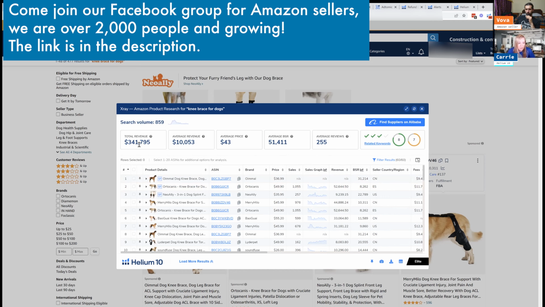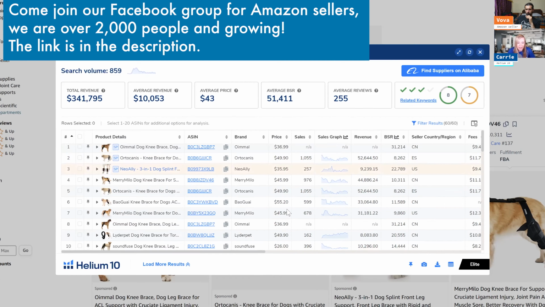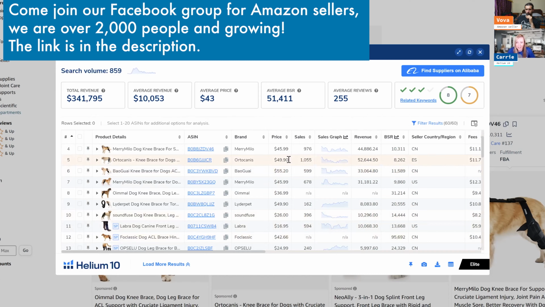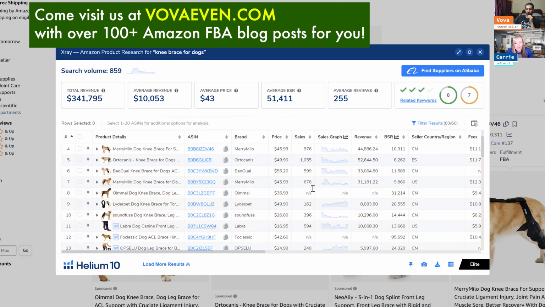So on this one, we've got a total of 341,000 in revenue. When we take a look at the price, that is a really good price, especially for a knee brace type thing like this. It probably isn't too much to get that manufactured, and it's small. So that's a really good sign.